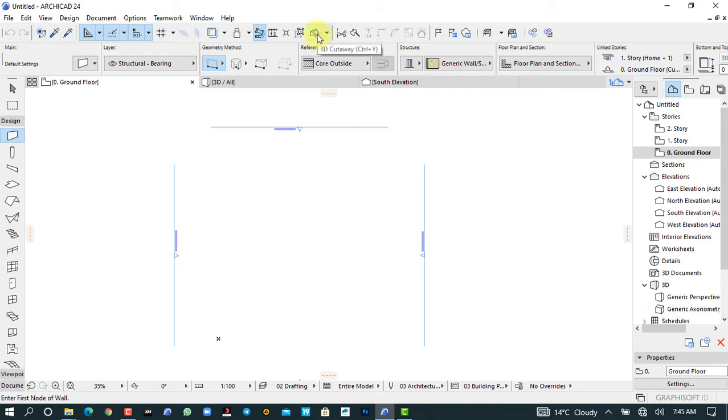Alright, there's a 3D cutaway there if you want a 3D section as well. Then there's a trim tool and a split tool. You can split either a wall or a line. You can split your components there. You can trim your lines as well.